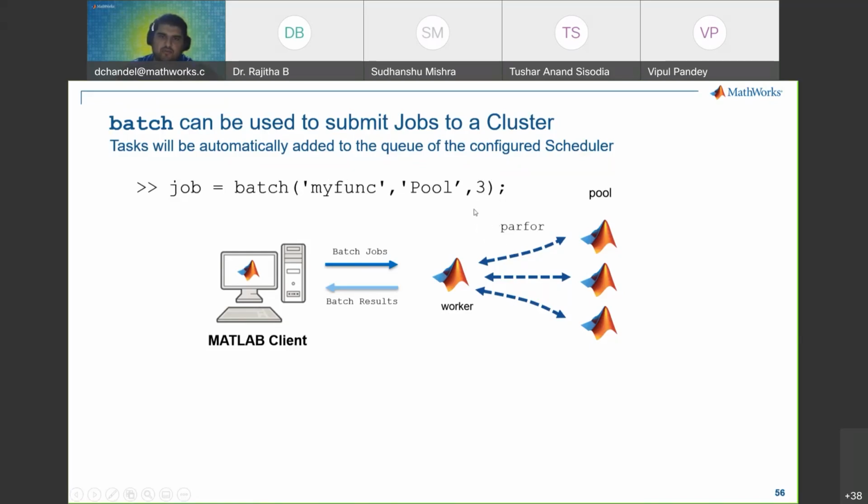So let's say that I have a job called my script and I want 40 workers. I would say job1 equals batch, my script, pool, comma 39. It will assign me 40 on the other side, because 39 actual workers and one for managing them. All the files that are required for my job, my script, my data files, everything, will get packaged into one single file and transmitted over the internet to the cluster.